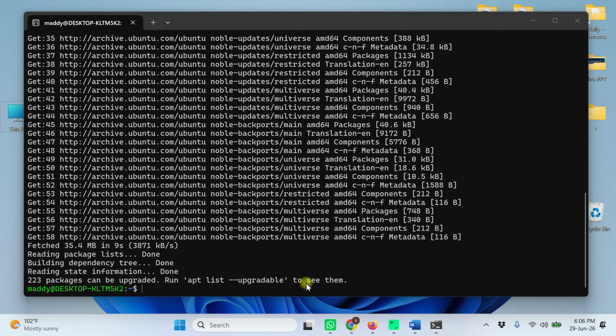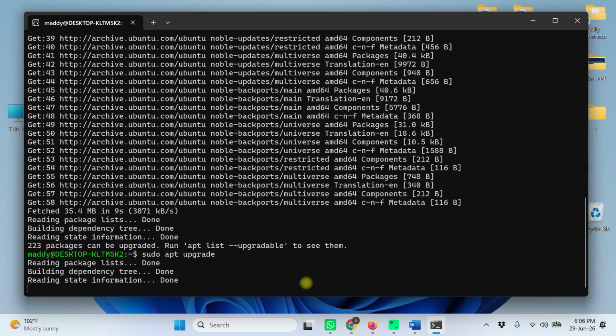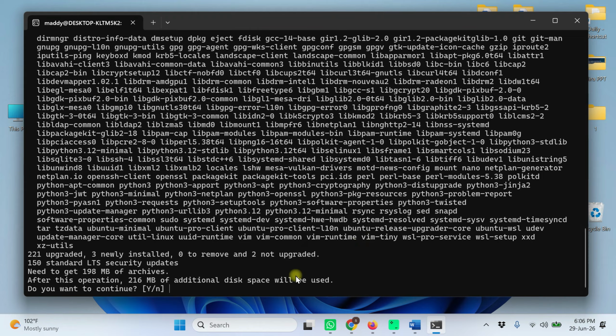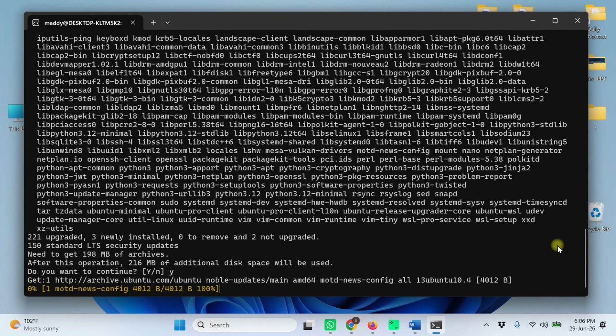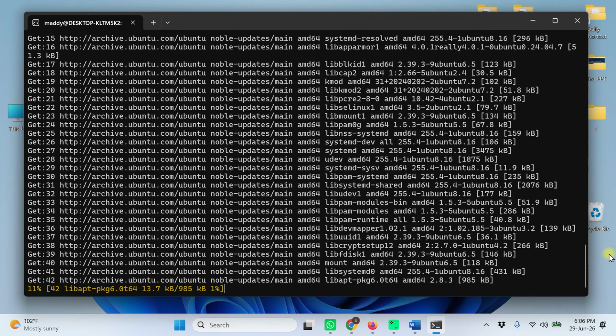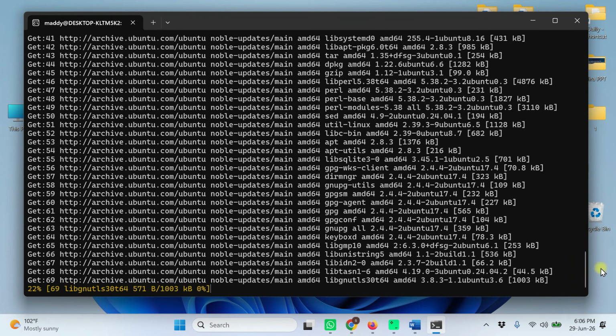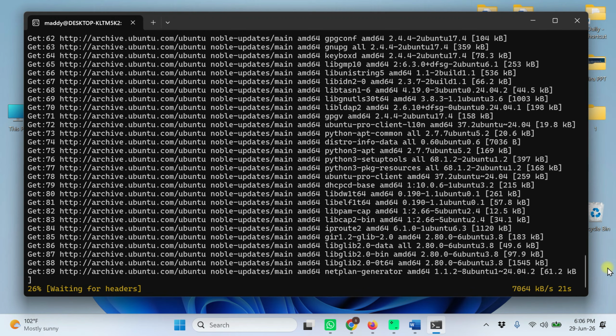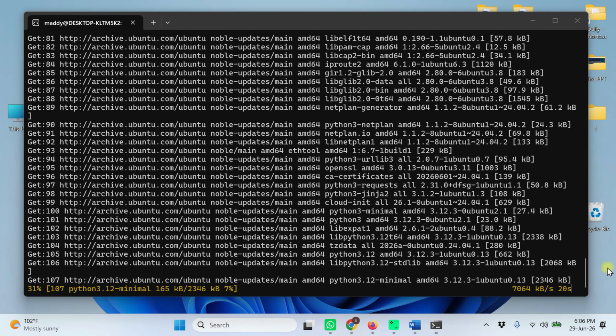After that, type sudo apt upgrade. It's saying, do you want to use an extra space? Type 1 and press enter. Every time it asks something, type Y and press enter. It will complete the installation in a few minutes.